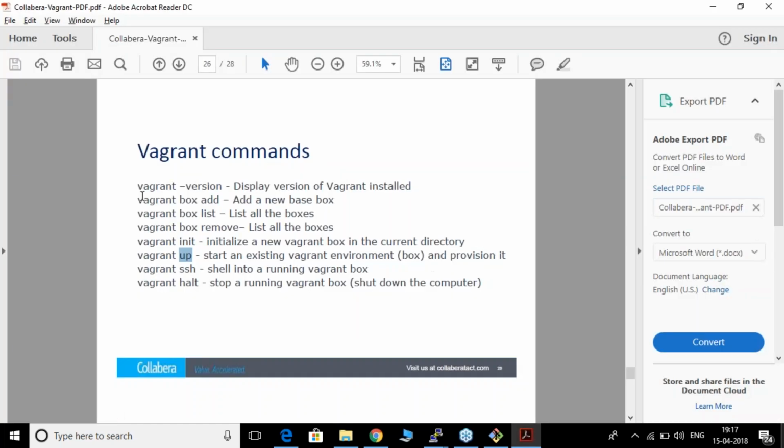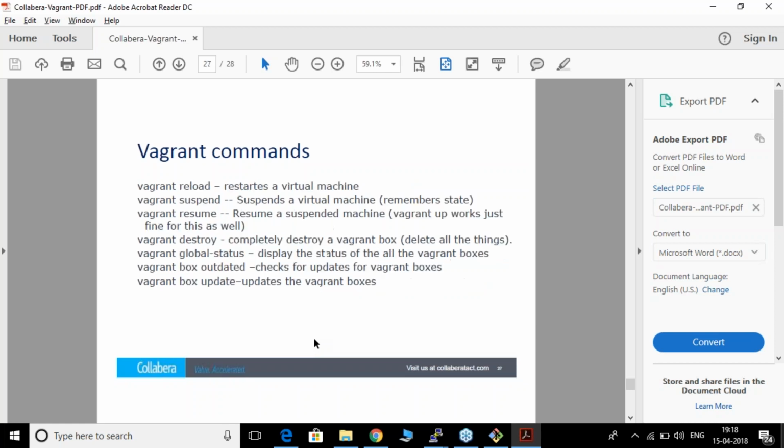If you look at Vagrant up, it will start a virtual server. If you want to specify a server name, yes, you can specify it. Vagrant ssh to connect to a server. Vagrant halt to halt the machine, stop the machine. Vagrant reload restarts the machine. Vagrant suspend will suspend it. Vagrant destroy will destroy it completely from your machine. It will be deleted from your system. So these are all the commands.